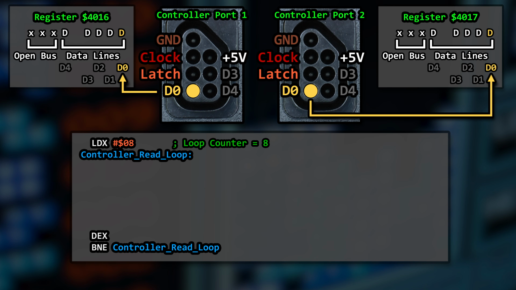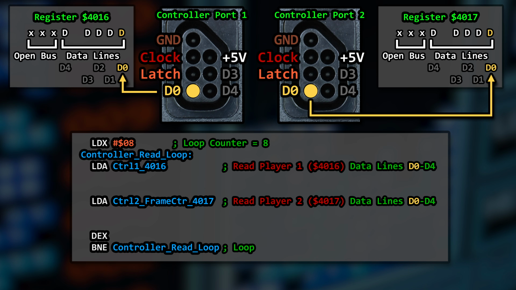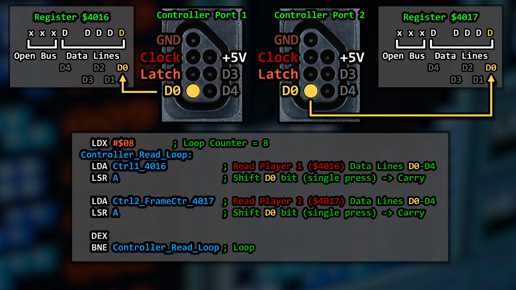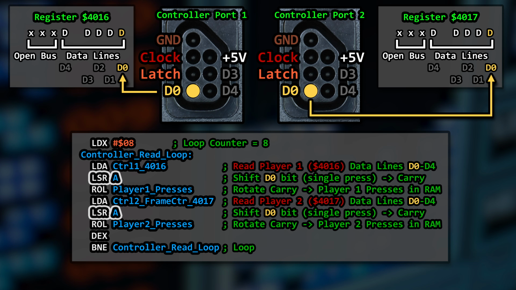There are 2 controllers, so we want to read the D0 bit for both of them each time through the loop. Since we need to save off that lowest D0 bit from our read, we use a pair of instructions to extract it and save it. LSR shifts all the bits from our read to the right and kicks the D0 bit into the carry flag. ROL rotates all the bits inside our save spot to the left and pulls in the D0 bit we kicked out to the carry flag. This is performed for controller port 2 as well.